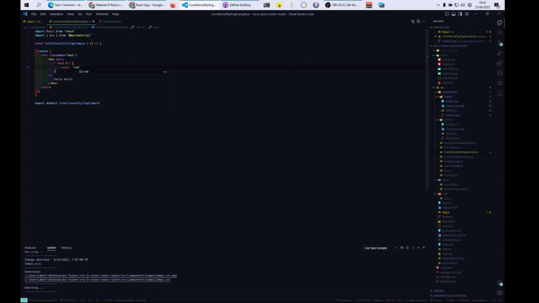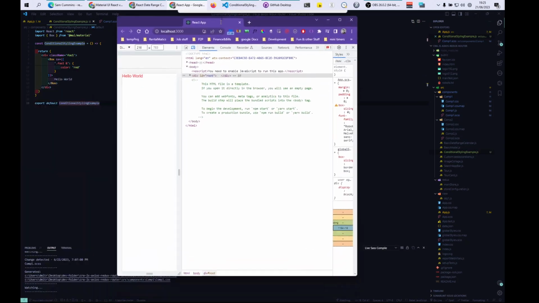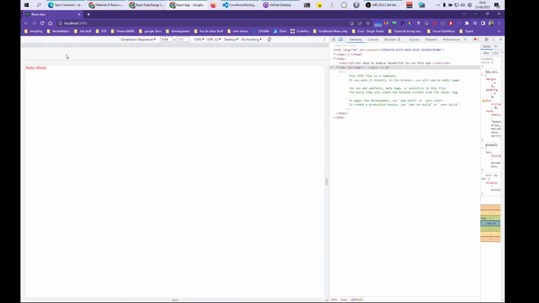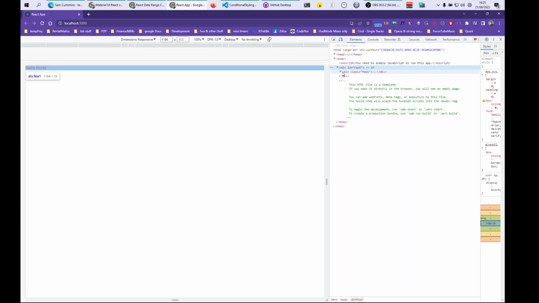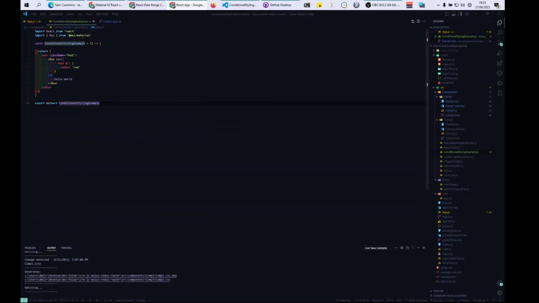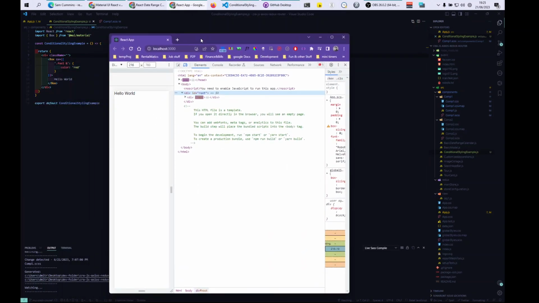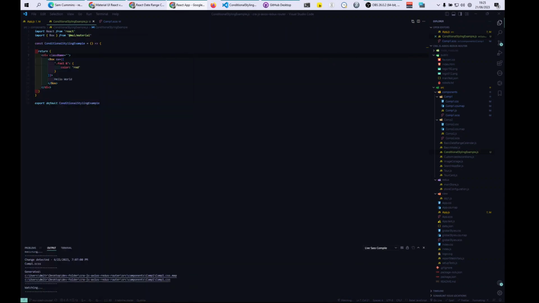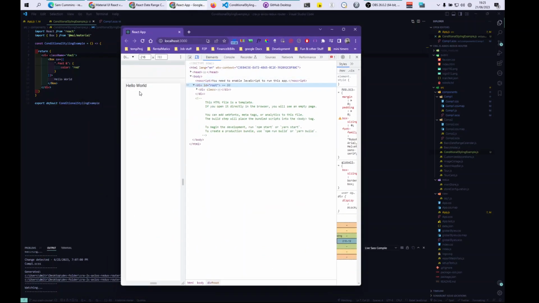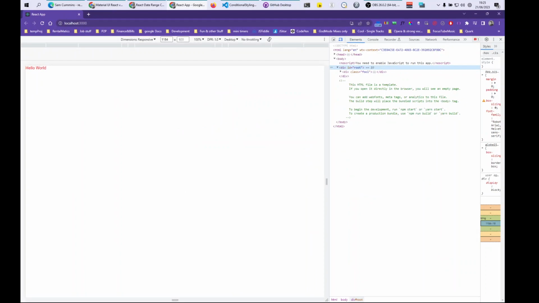So now in theory, this should be red. Yeah, so you see this is red. Now this is because class foo is present. So now, if I remove foo from here, it will stop applying. You see? So let's add foo again. Starts applying. You see? Okay, so that's how to do it.